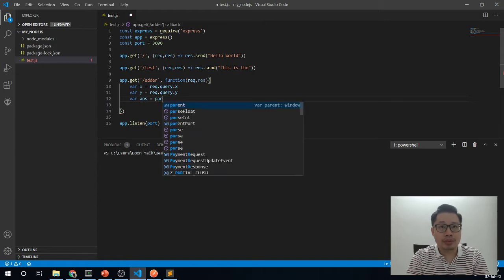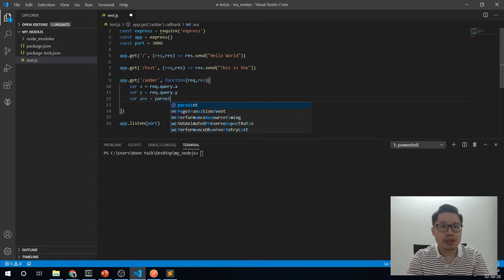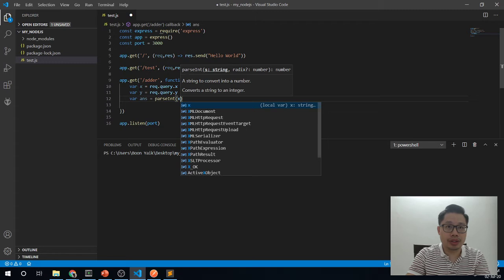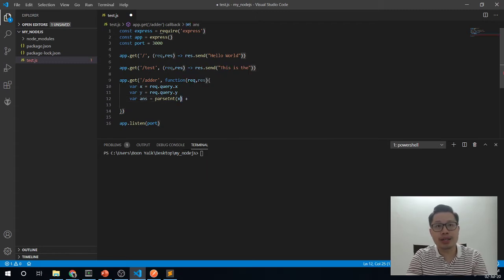I'm going to parse this as an integer, yep, because it's JavaScript, yeah. If you don't parse it, the two are treated as two character strings and put together, okay, they won't do the arithmetic adding.